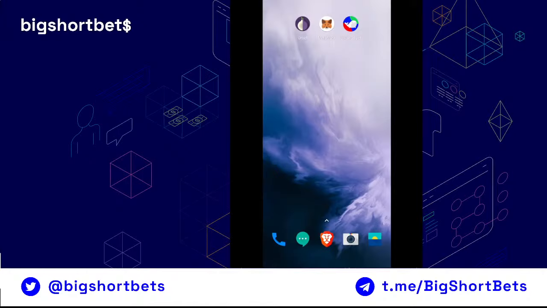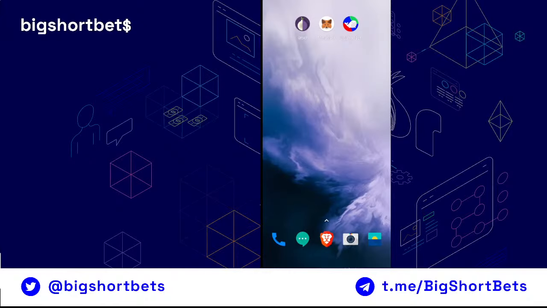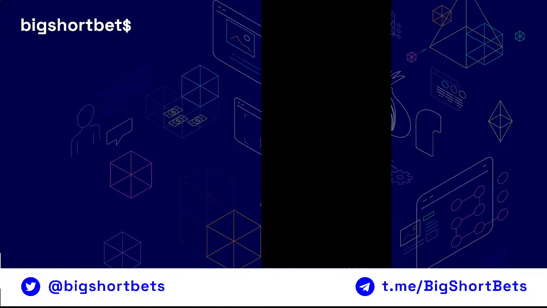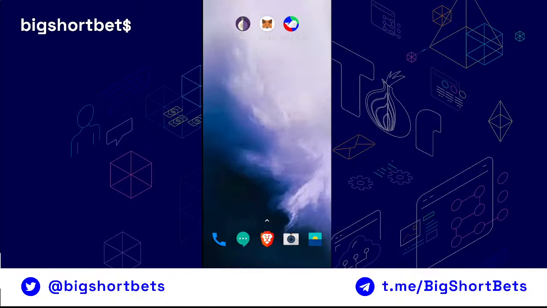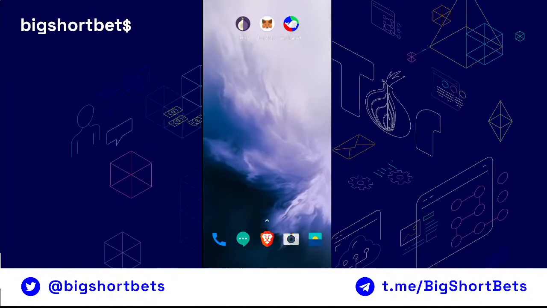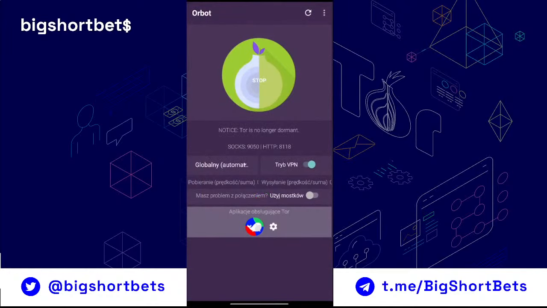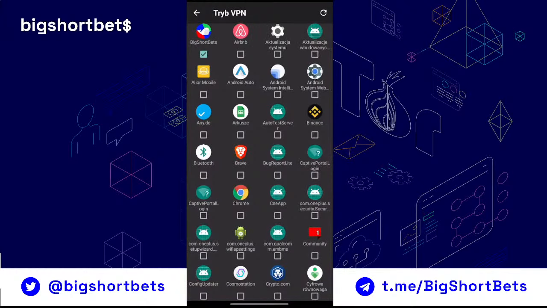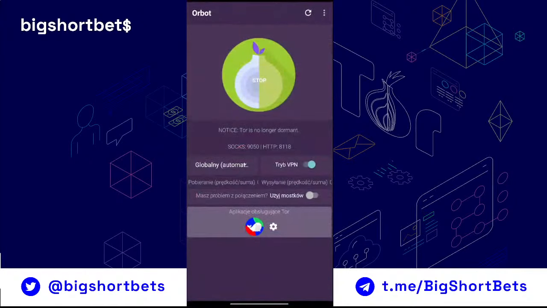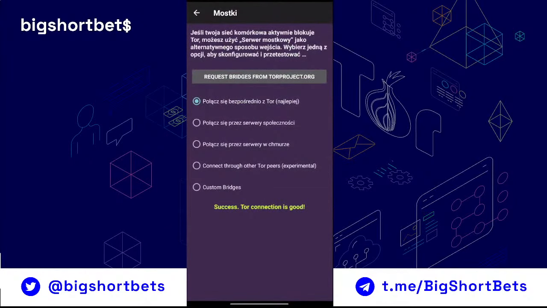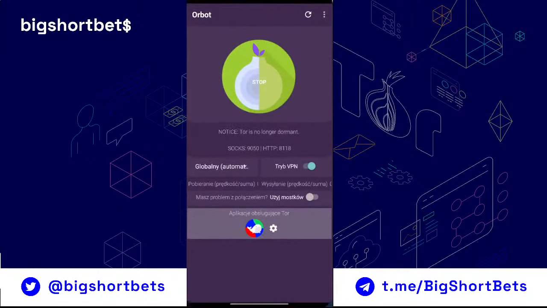So this application exists. For now, as you can see, we need to have three applications. First of all is Orbot. Orbot is an application to connect to the Tor network, so that's for security reasons. We need to use that application to connect to Tor. On the Orbot application, we can use the VPN mode to connect the BigShortBets app. As you can see, I have only the BigShortBets app marked right now. It's VPN mode. I use the bridges directly to the VPN network, and for now, I can connect to BigShortBets.